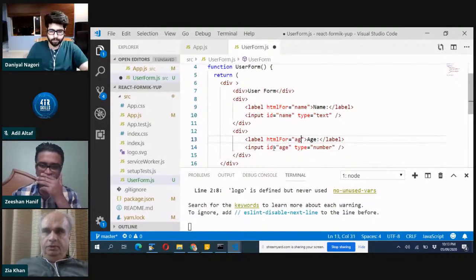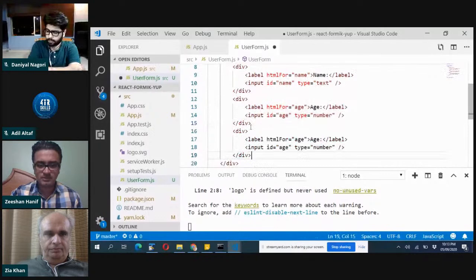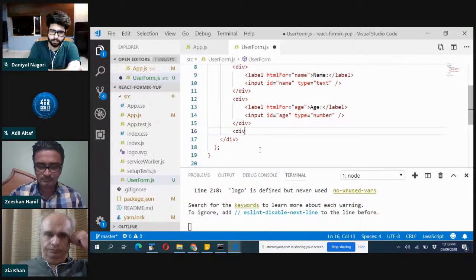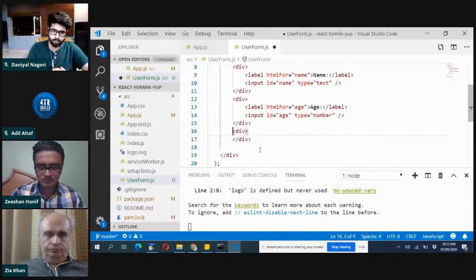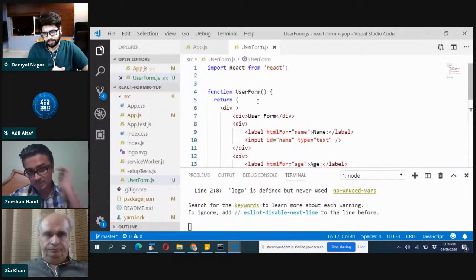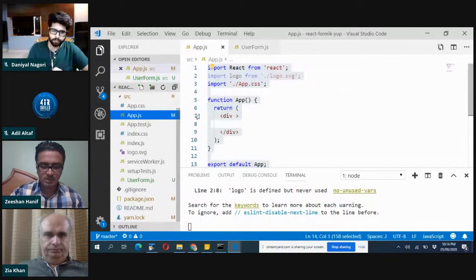Age, and then another input field. Let's skip this one. We have enough with the 2 fields. So we have this form at this moment. Let me add this in App.js and we'll see how it will appear.